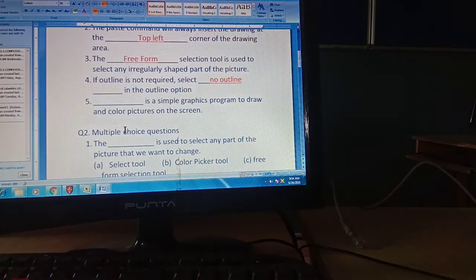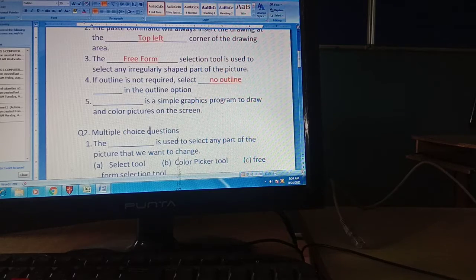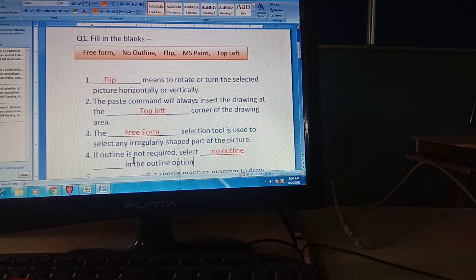Okay, so next question is: dash is a simple graphic program to draw and color the picture on the screen. So it is your MS Paint.